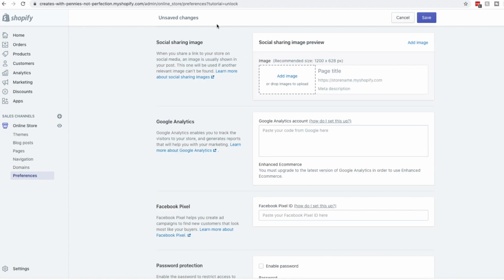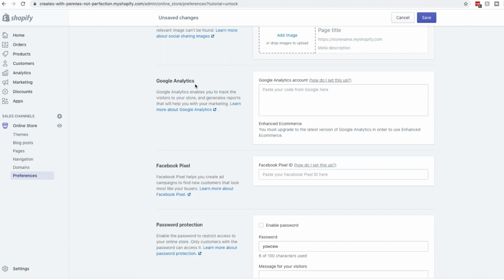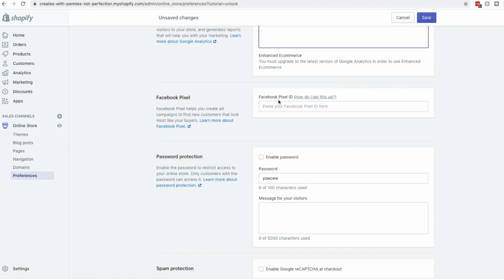And then to finish the rest of these preferences, you will want to add a social sharing image, which is the image that will pop up on social media when your store is shared from the homepage. And then if you have a Google Analytics account and want to connect it to your Shopify store, you can grab the code and just paste it right here. And same with Facebook Pixel ID if you want to track this for ads, which is really, really helpful if you're going to run your own ads. You'll want to do that.